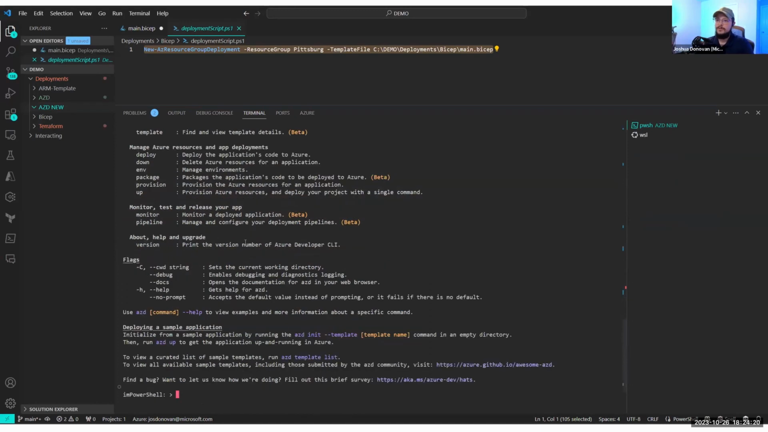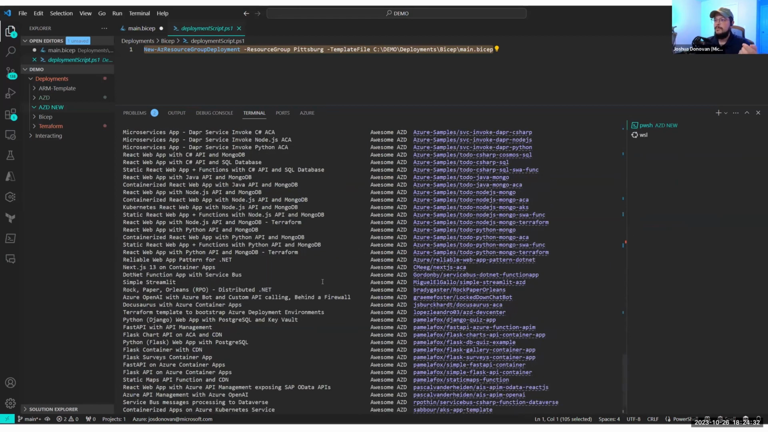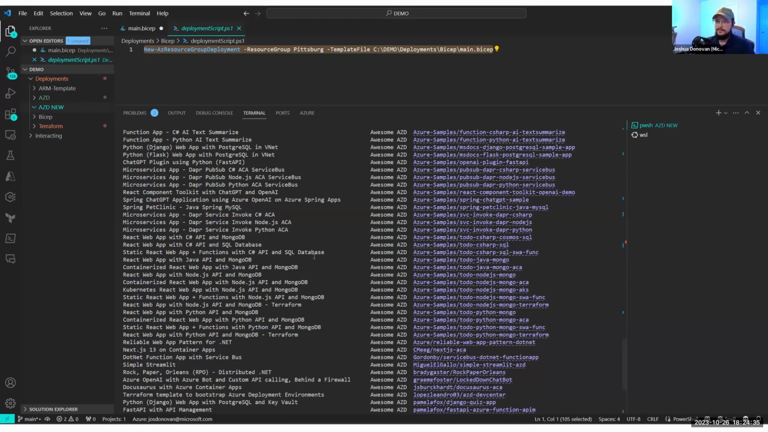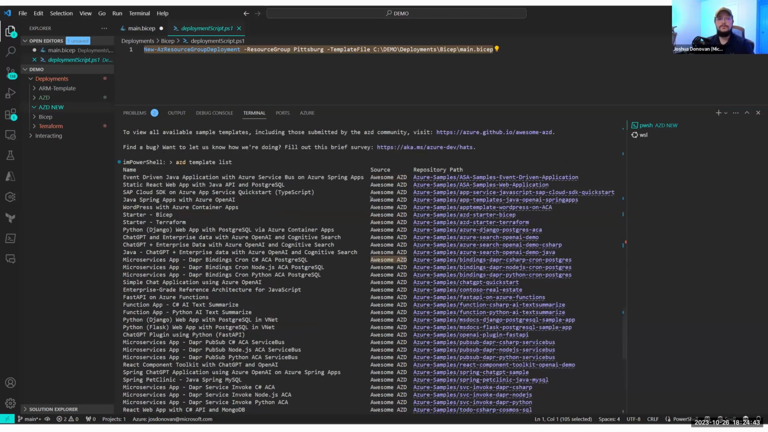And the first thing we're going to do is search for, maybe I want to find a new template to play with. I'm going to go AZD template list. And this will show us the templates available. There's also a website in the documentation for this, awesome AZD. This is a community-run repo. So if you create a really cool template, you can come in here and publish it to the awesome AZD repo, and it can be available for everyone to use, or you can keep it all to yourself.